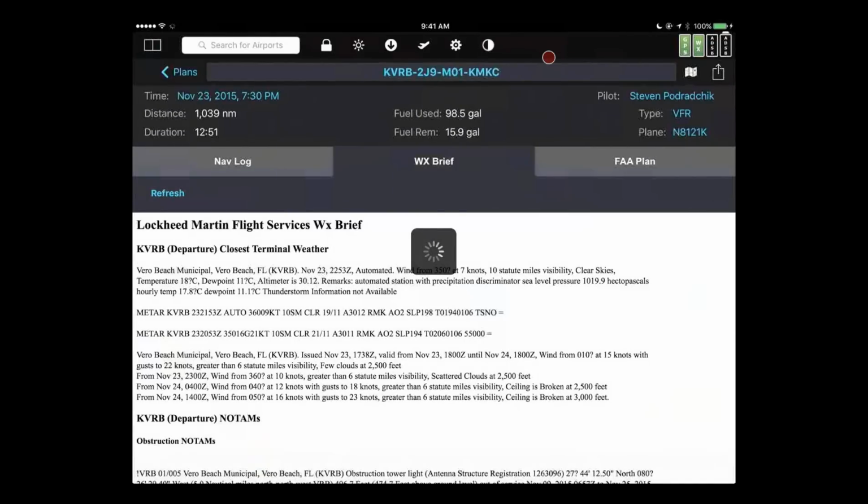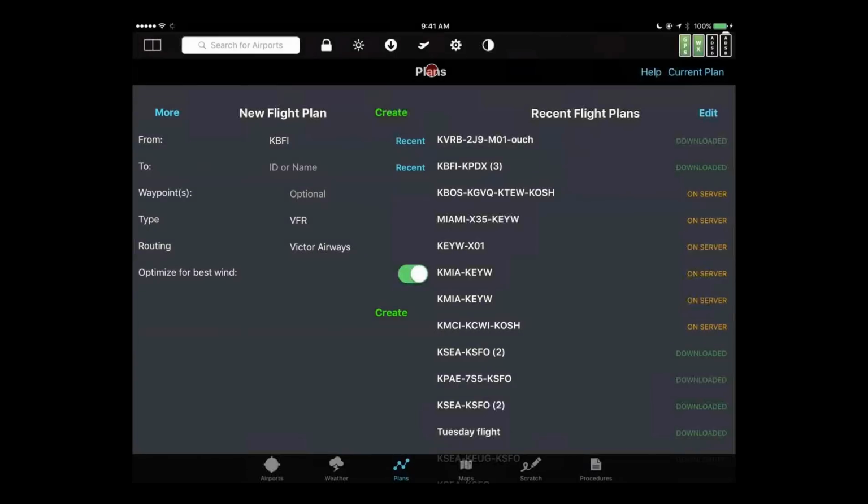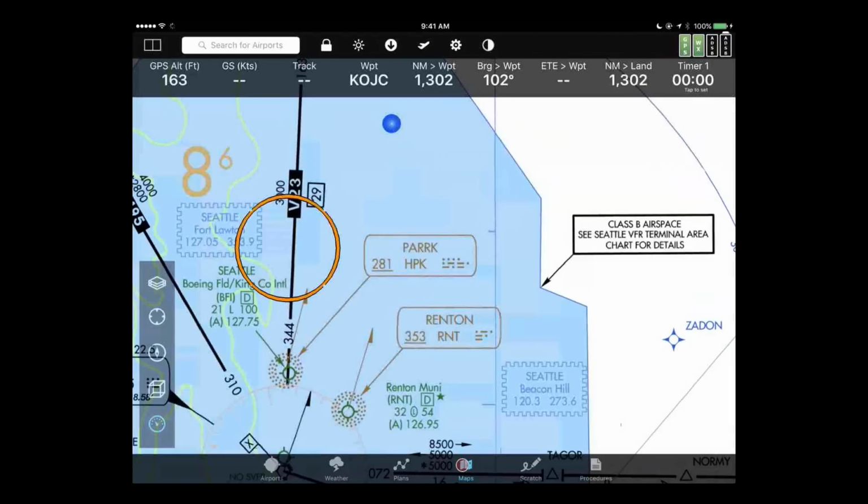So pretty easy way to do that. It's pretty fast to change the name of your flight, to get new weather briefings and so on. So we're now flying to Ouch. I kind of like that actually. Okay, so let's go down to the bottom here. Let's load in our map and let's begin this flight.